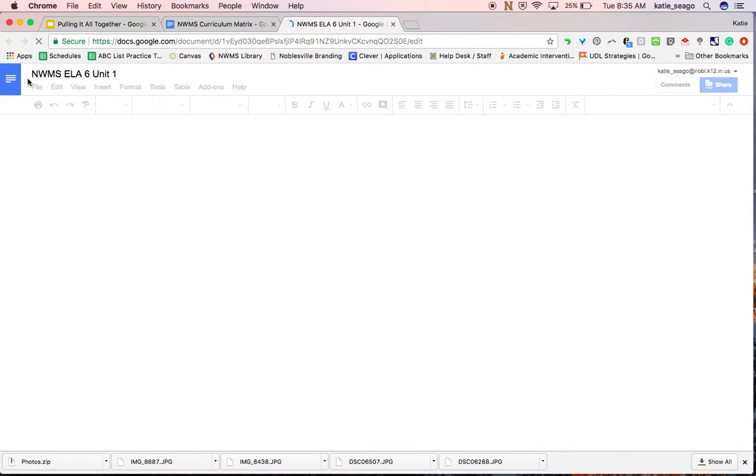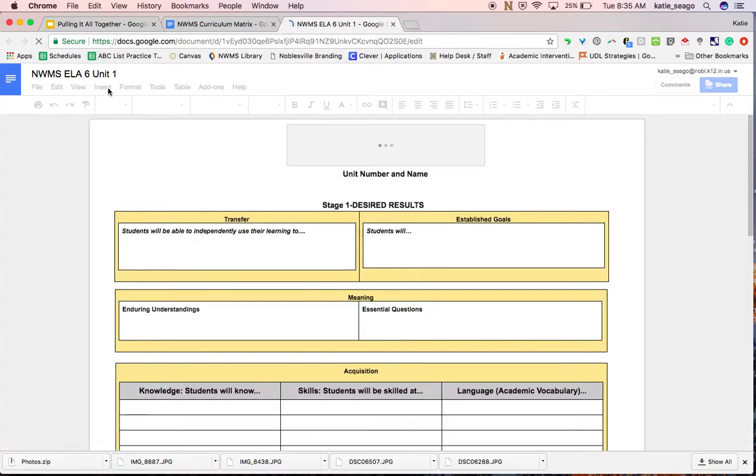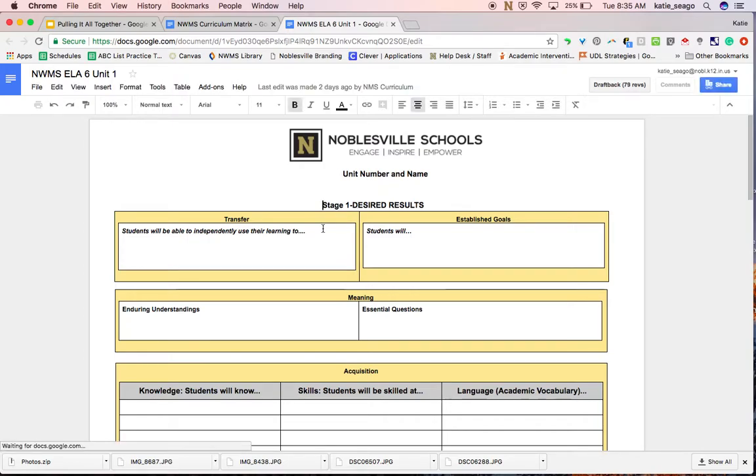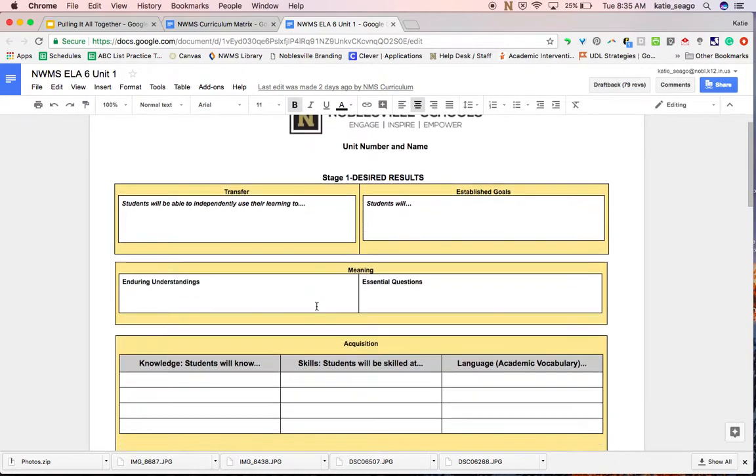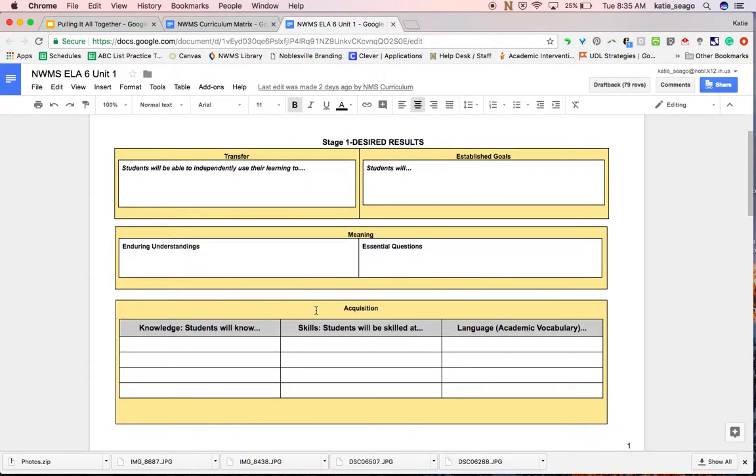Here you'll see this is the NMS ELA 6 Unit 1. You'll fill in the unit number and name, and then copy and paste the information that you have already created. There might be some areas that you don't have.